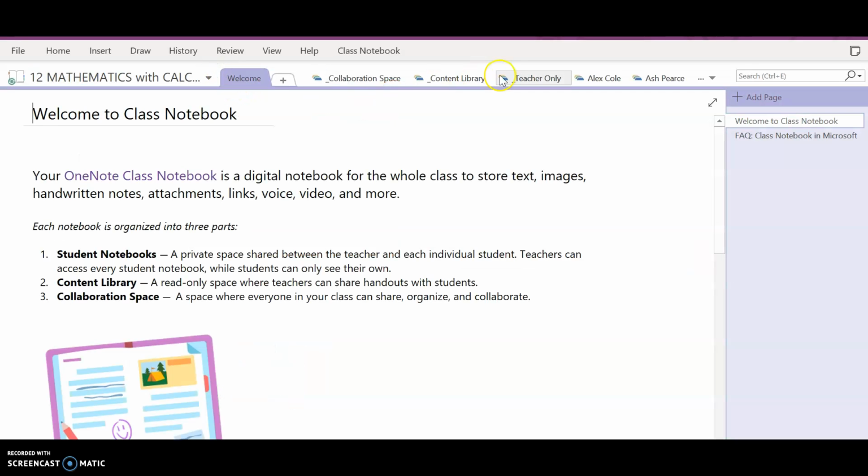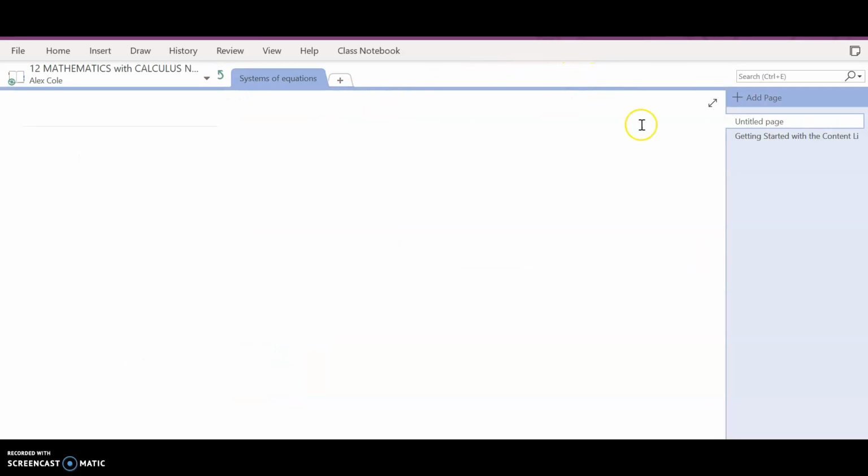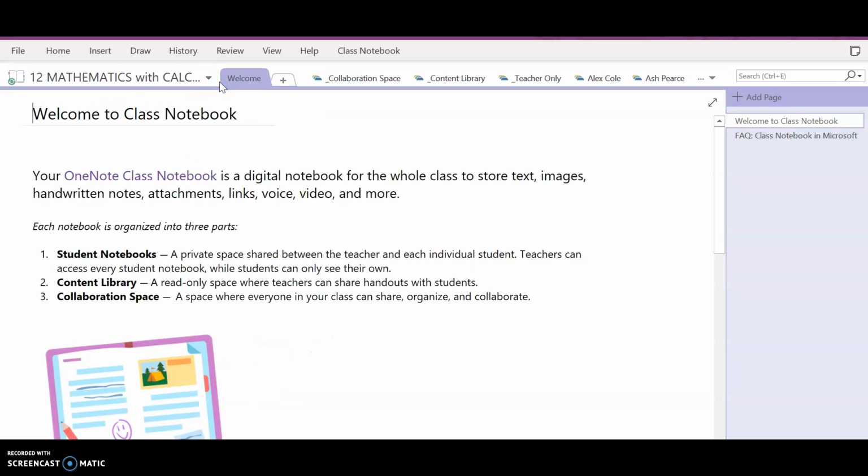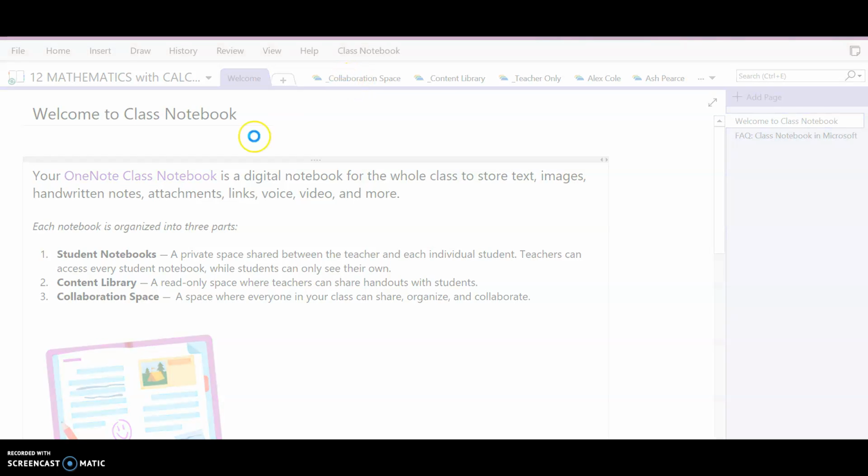So if I go into the one student over here, systems of equations, getting started with the content library, I should maybe have changed that. There it is. So this isn't a student's one. When they type in there, or if I type in there, they can all see that. So I've pushed that page through to all my class. Hope that helps. It's really good with those workbooks for the junior classes that Michelle and Liz made. So don't forget to be in collaboration space when you do all of that.